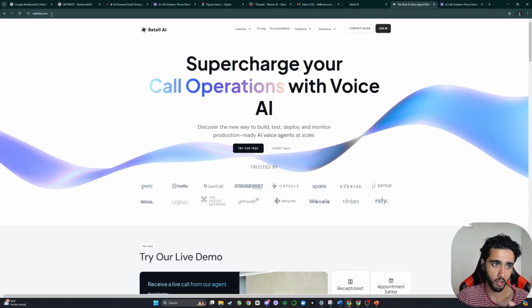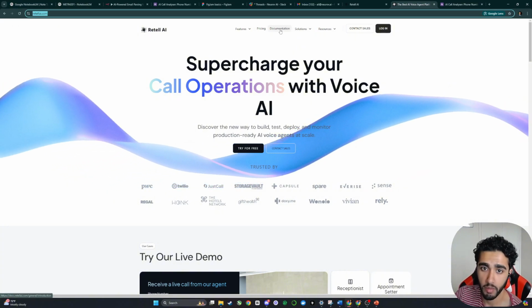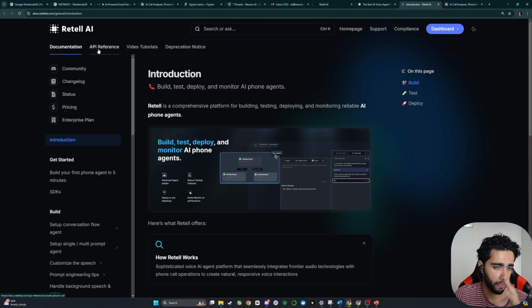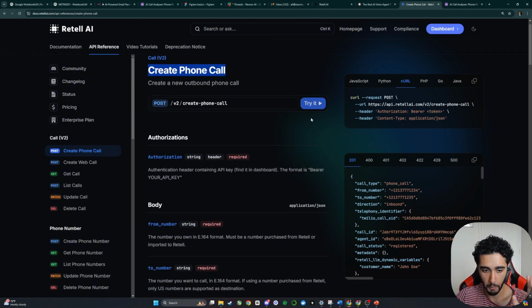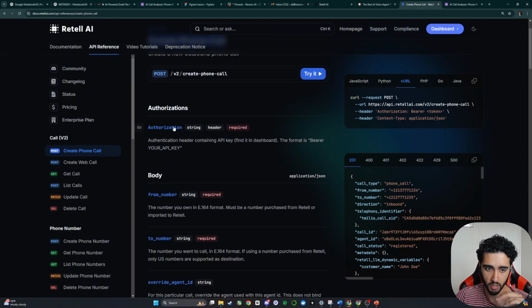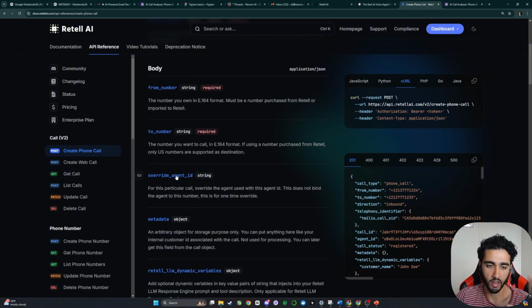So if we go to Retail AI, which is the voice AI provider we're using, you can use Vappy as well. It's the same thing. Basically go into their documentation, go into their API reference, and you can see here, create a phone call. And there's a few different fields that we need. We need to obviously create an authorization, so our API key, the from number, so what number you're going to be calling from, the to number, which in this case is the phone number that they use to opt in with the form, and then the agent ID.